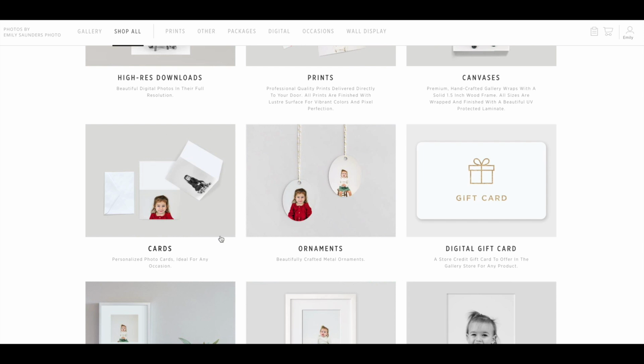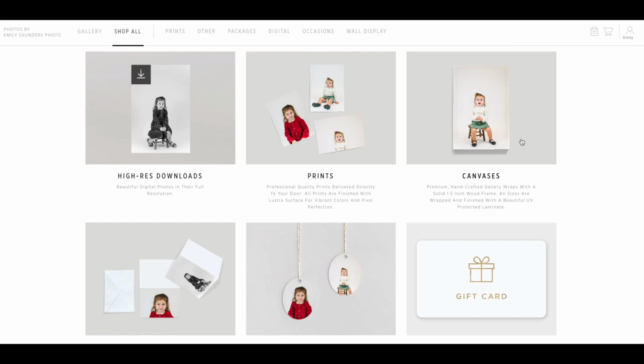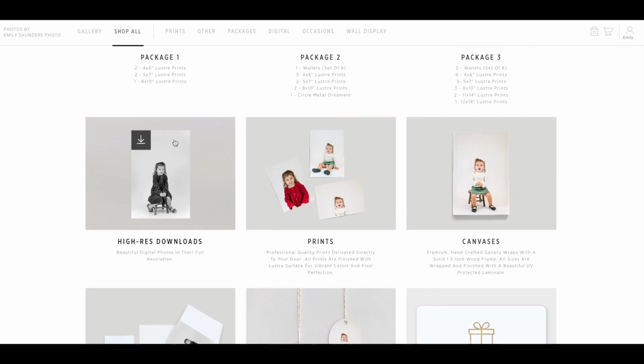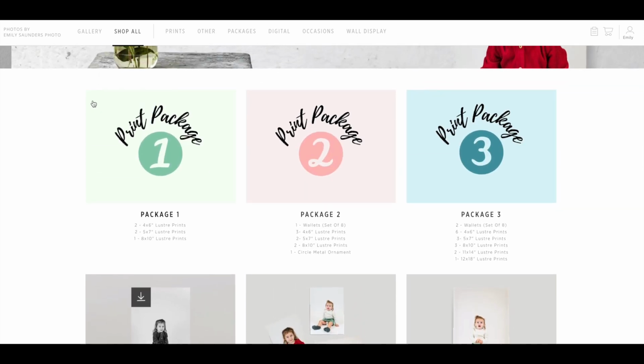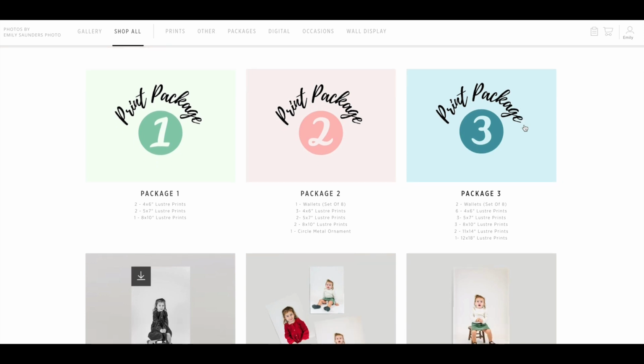I love these two, especially this time of year. You can buy your holiday cards. They do have some themed ones as well. You can check that off your to-do list. And Christmas ornaments. These are super cute. And then, of course, prints and canvases and high-resolution downloads. And then up here, as you might have seen in the initial info sheet, I've created 3 print packages for you with them listed below.